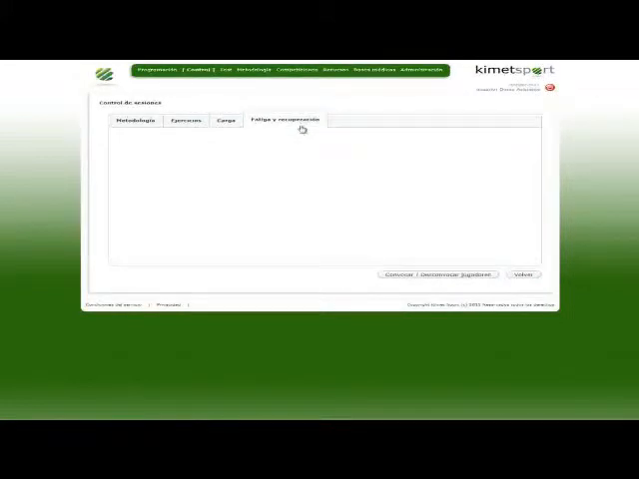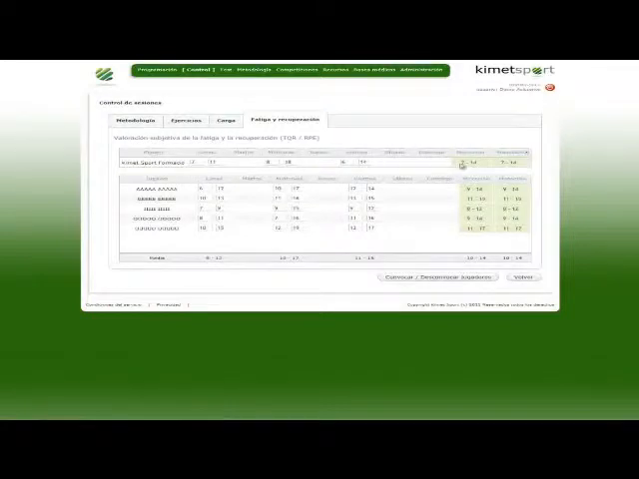To finish the control, we have the tab for fatigue and rest time. We will have the information about the fatigue level pre and post.